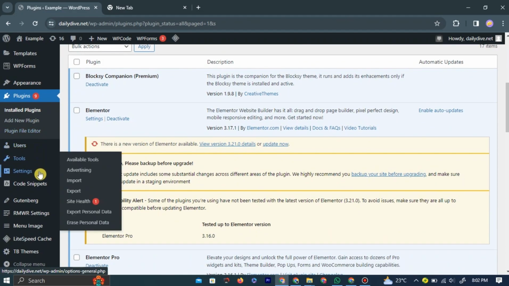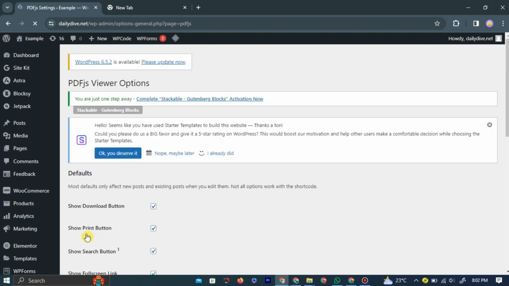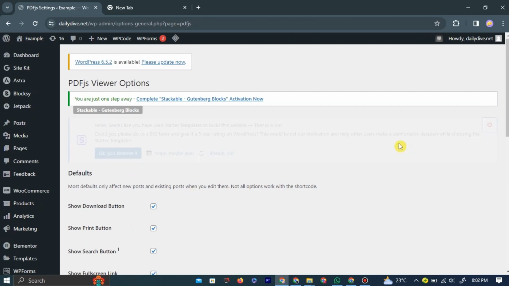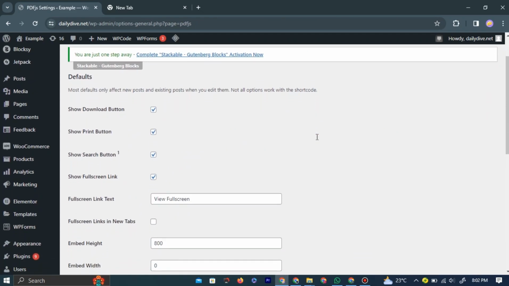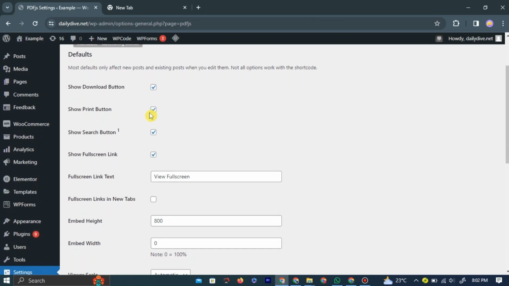To change the settings of the plugin, simply hover over the Settings tab in the left navigation bar. Then, from the additional settings, left-click pdf.js viewer. Here on the new tab, you can edit all the PDF viewer settings. You can add and change links here. You can also adjust the screen visuals.